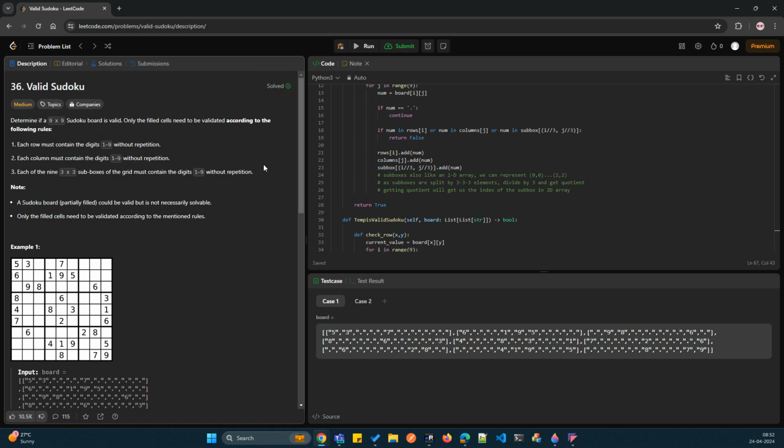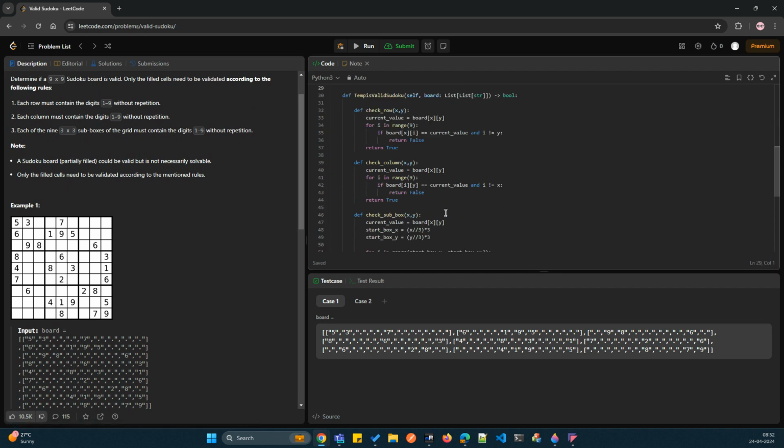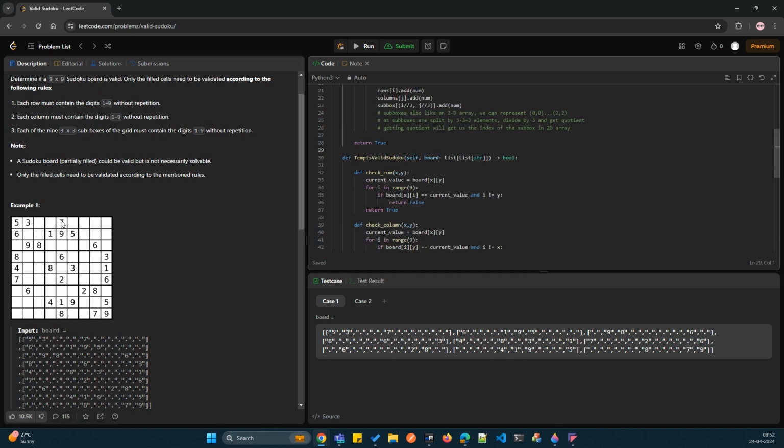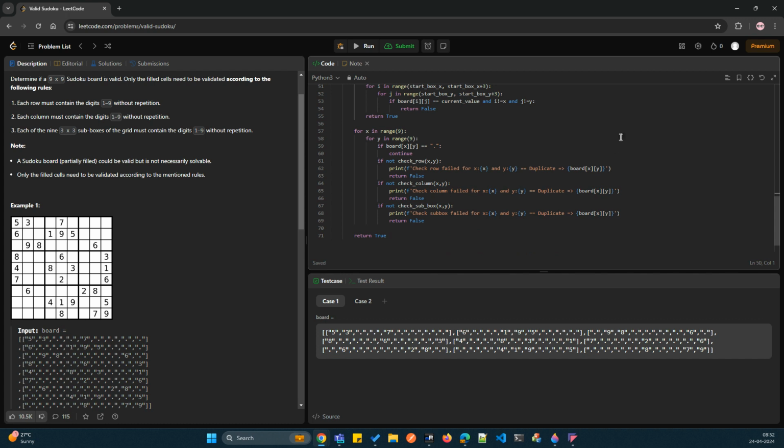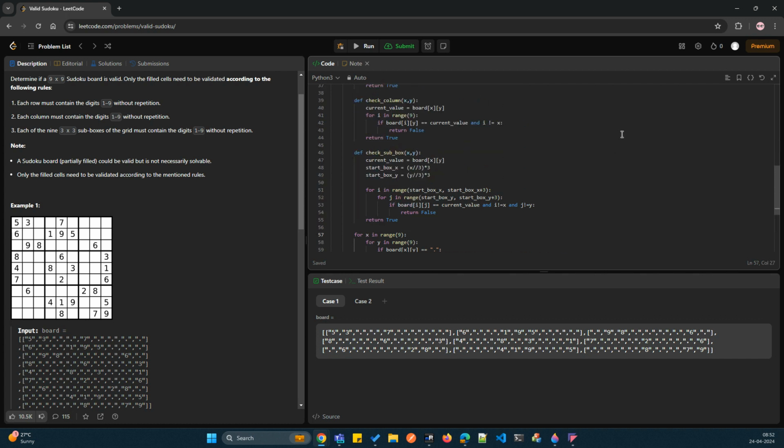Now coming to the approach, it can be approached in two ways. One is brute force, where we pick an element and iterate through to check if the same element exists elsewhere. Similarly we do it for the row, similarly for the column, similarly for the sub box. We can do these three things and identify. Initially I did the brute force and the solution was submitted, but it was not that efficient.